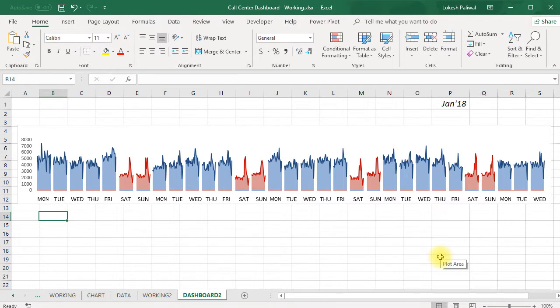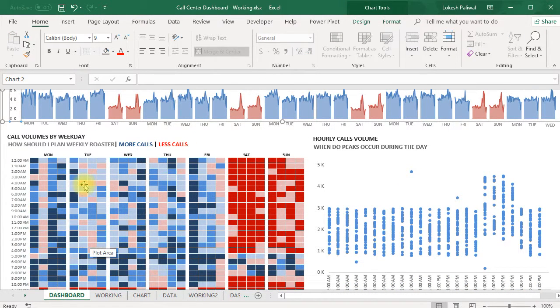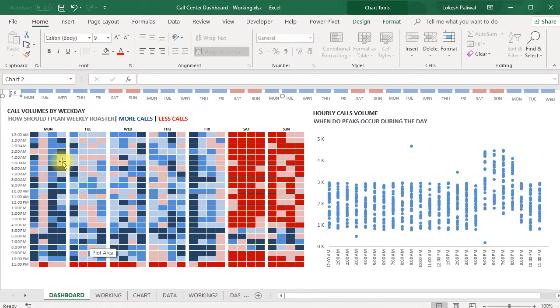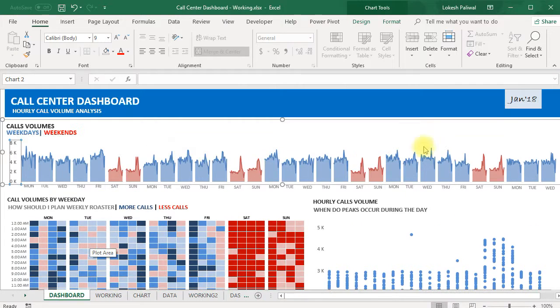Hello everyone. In this video we'll work on section 2 of the call center hourly call volume analysis dashboard. In section 2 we have created one heat map chart by weekdays. You can see here first we have captured all 5 weekdays: Monday, Tuesday, Wednesday, Thursday, Friday. Then we have captured the weekend, Saturday and Sunday also, on the basis of selection in our drop down.